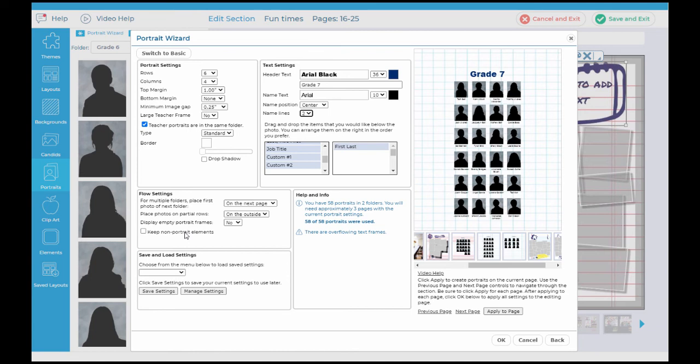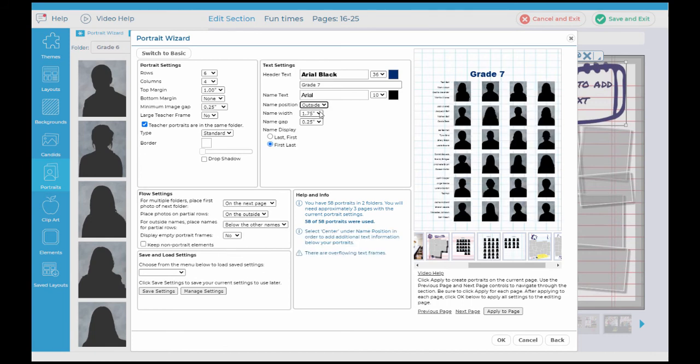Flow settings represent what happens when you transition from one folder or one class to the next. The default in Basic Mode is the second class goes on the next page. In Advanced Mode, the second class can go on the next line or even in the next photo to allow you to combine classes together on a page, or two classes on a page, top and bottom. When you have empty portrait frames, you have an option to display them or not. And if your names are positioned on the outside, you have control over what happens when you have partial rows at the end.